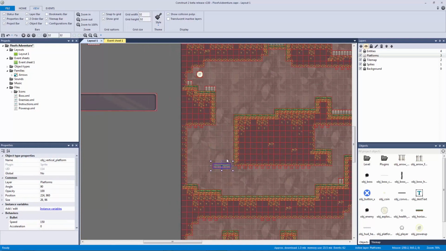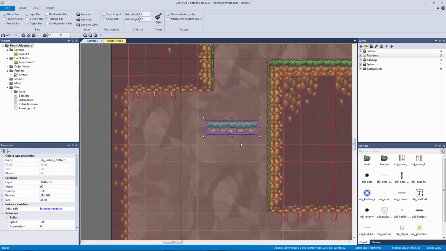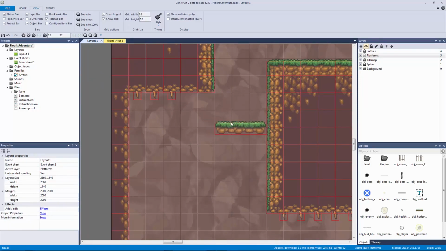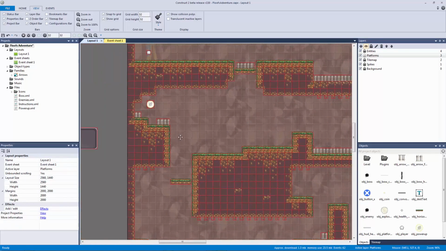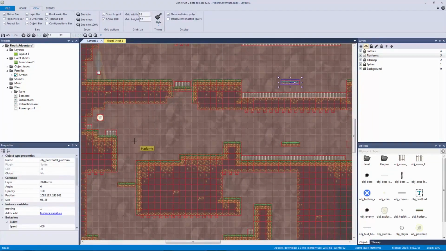So we're going to have this go down probably up to there. So we'll put this right in there. Let's move it over so it fits in between these two sprites here. And then what I want to do is have my horizontal platform that's not moving right here, as I had stated before. So let's put that there, and let's change the moving instance variable to 0.